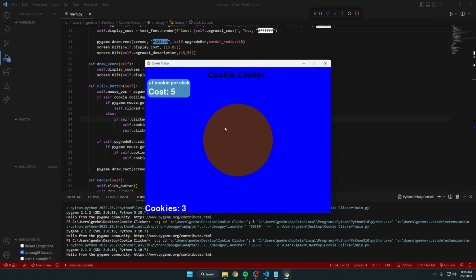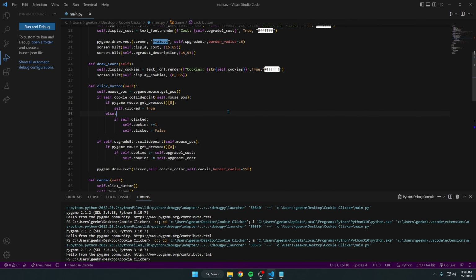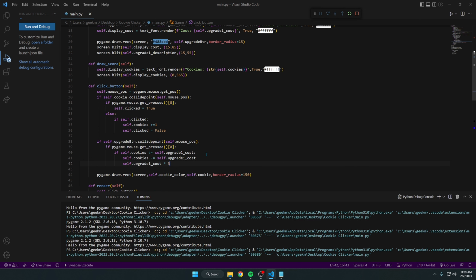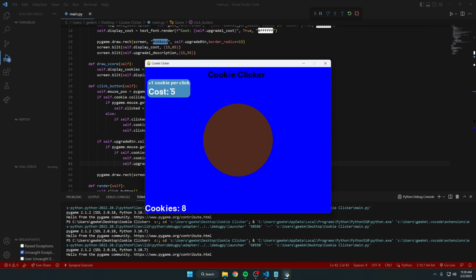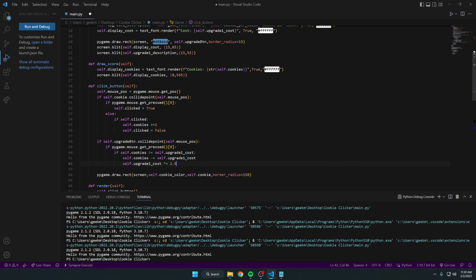See, nothing happens when we click. If we get 5, we can constantly buy it, but now we need to make the cost go up a little bit whenever we buy. We need to do self.upgrade_1_cost times equal 3. Get 5, click it, goes to 15. Get 15, click it, goes to 45. It's a little less.